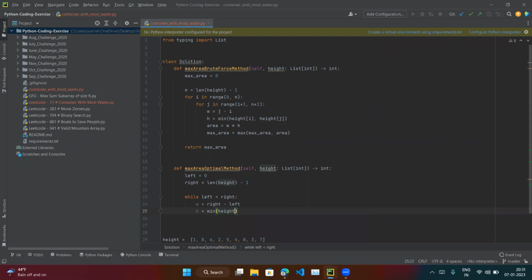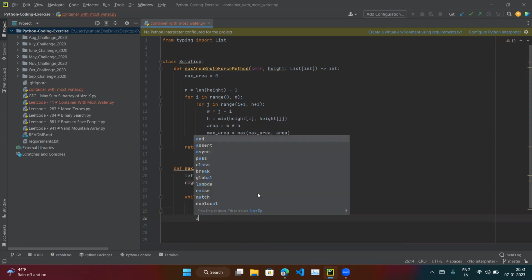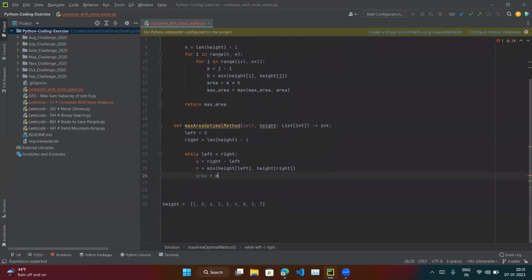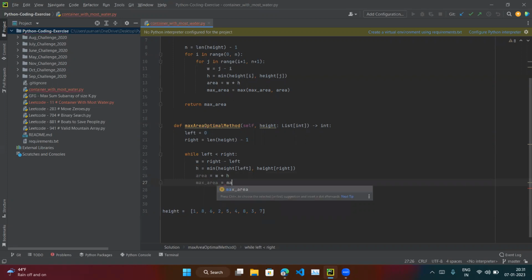Minimum of height of left. Height is basically an array, it's very confusing, but anyhow, and height of right. And we are going to calculate the area. Area is W into H, right? And we are going to calculate the max area. Max area is equal to max of max area.